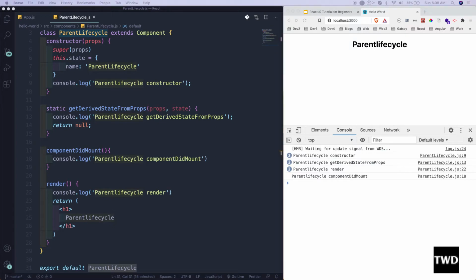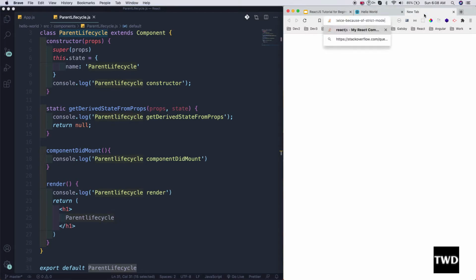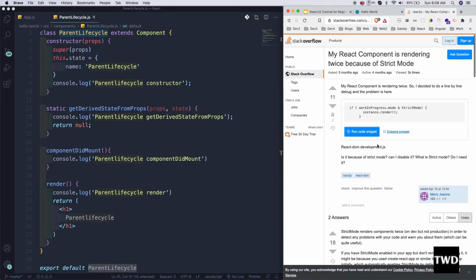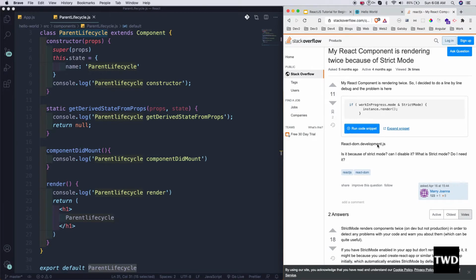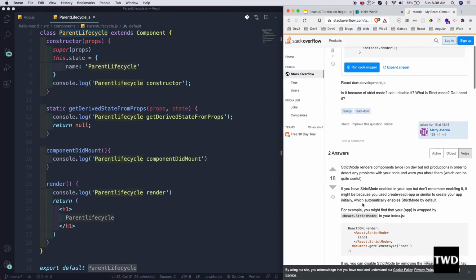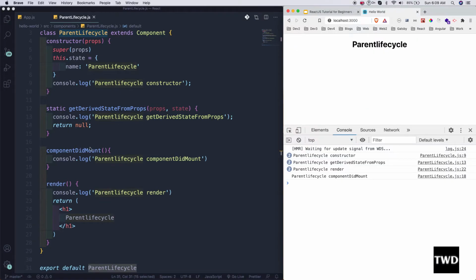So I googled it and found out that it is due to the strict mode, and I have found the solution on Stack Overflow. See, someone has asked, this is due to the strict mode. So what I need to do, I need to remove the strict mode from my app, and strict mode is not that much required, because in all the old apps I have seen, we have never used strict mode.